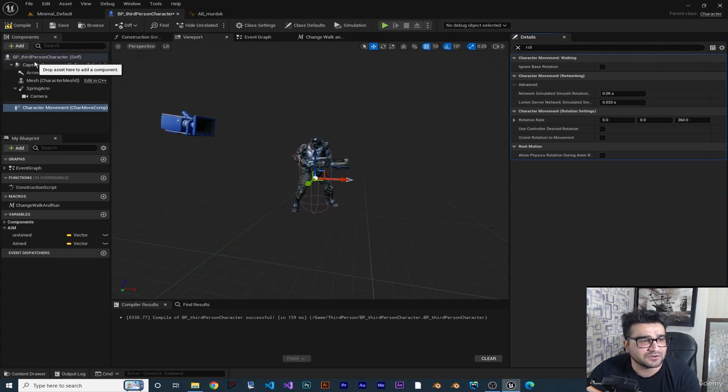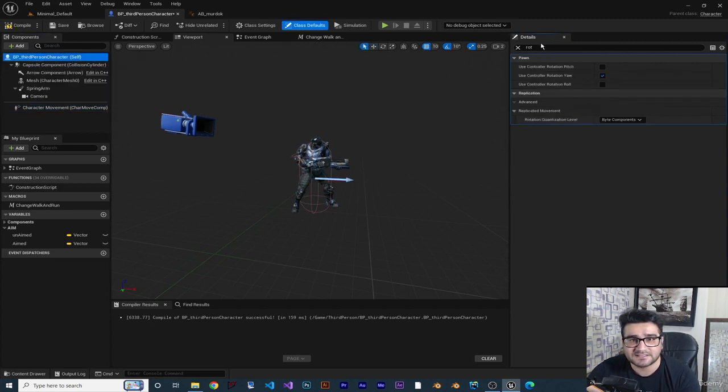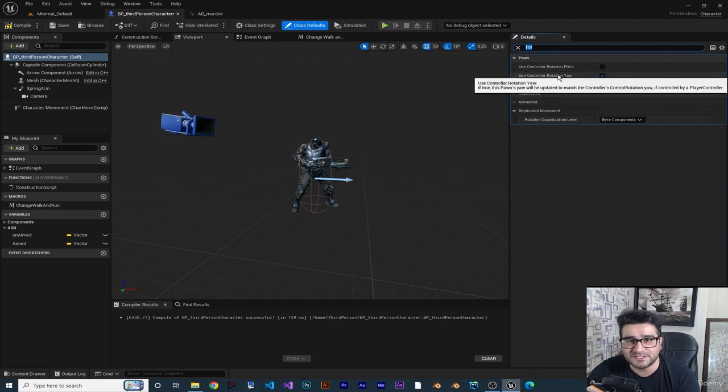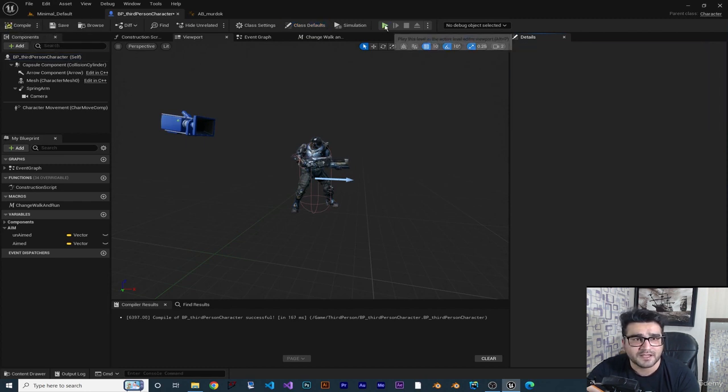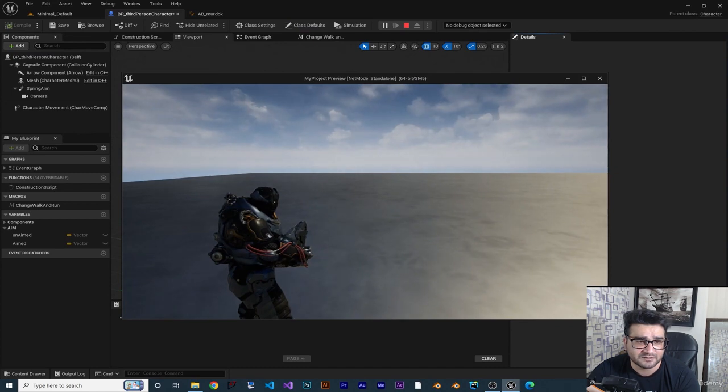Let's just click on our blueprint class and search for rot again. You can see there are some options in here, and the option that is true by default is use controller rotation yaw, and if you hover over it, it will tell you what it will do. So let's just uncheck that and compile and run our game again.